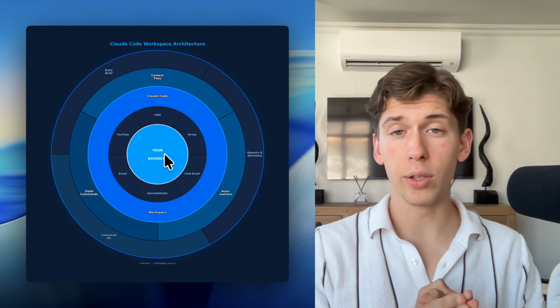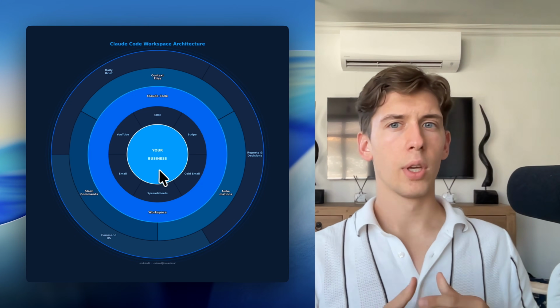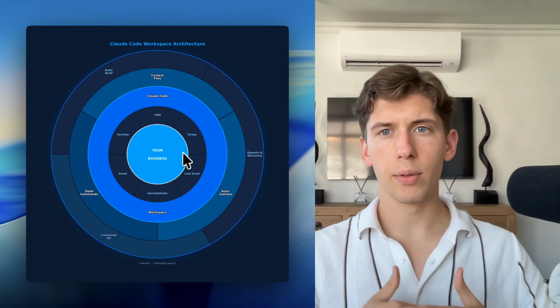Now, before I even walk you through the actual files, I want to show you the mental model behind all of this, because once you understand the architecture, the whole setup makes a lot more sense. So basically, everything that you do starts here in your business: what you sell, what you deliver, what clients you manage, what content you create. That's the core, and everything else gets built around this.